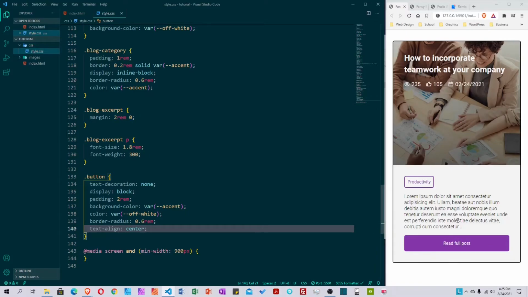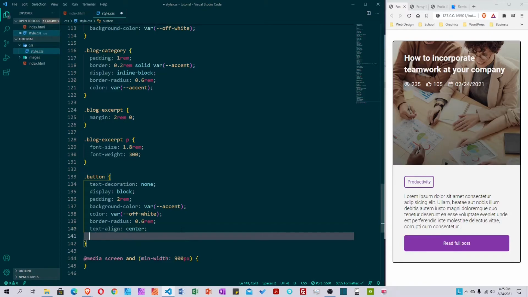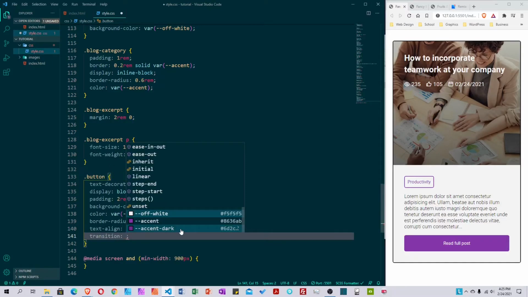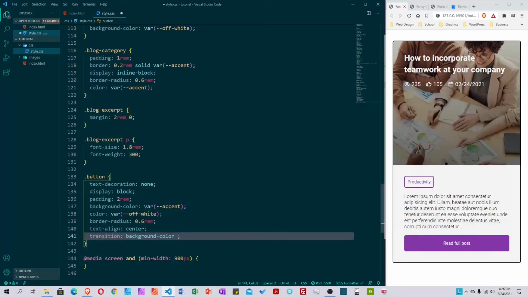Now we want to add some hover effect to the button, so we add a transition, so it's smooth. So the property is going to be the background color, and a duration of 0.3 seconds, and then the timing function is ease-in-out. Save this. Nothing happens, but now let's add the hover effects.